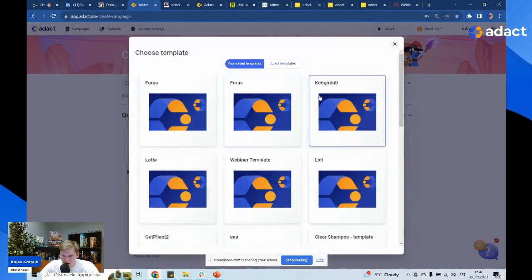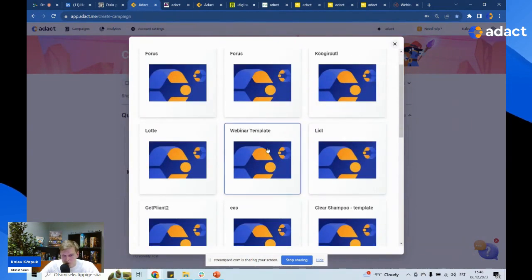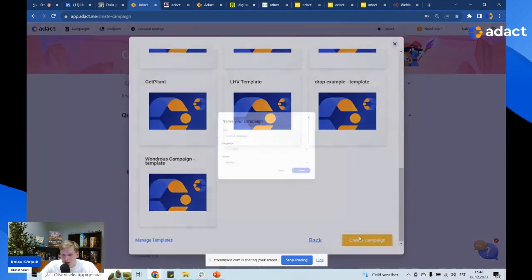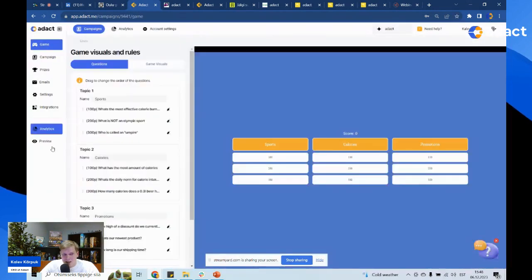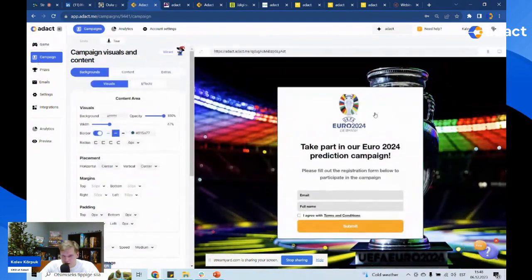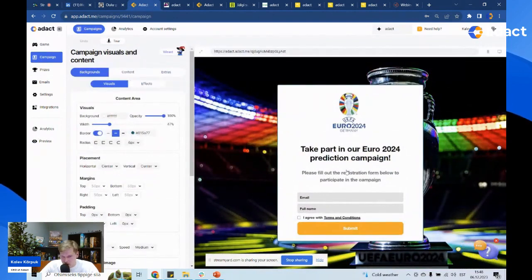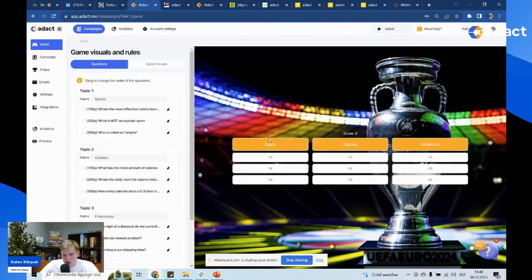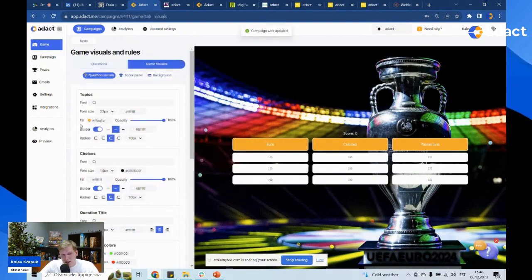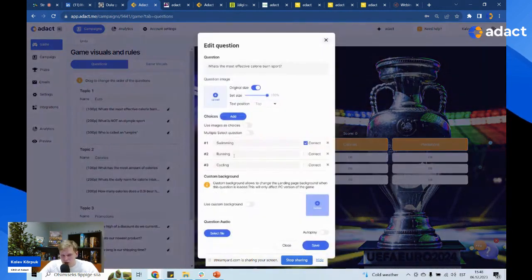Now I already have the designs, which is the webinar. And as you can see, all this information is already done. If I want, I can edit it. But in the game, I can just choose new topics, like Euro. I can change the visuals of this game from here without any coding. And I can just submit what I want those questions to be.